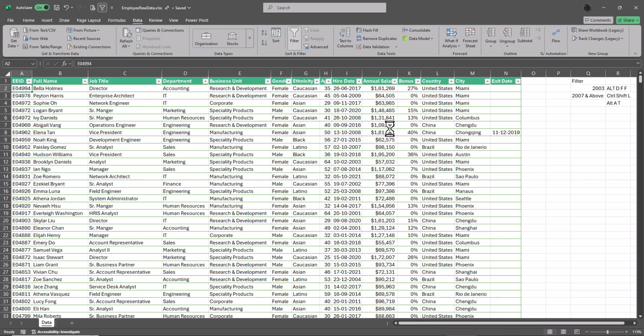You no longer need a filter here. You can hit Control Shift L, and that's going to remove your filter out of the equation.